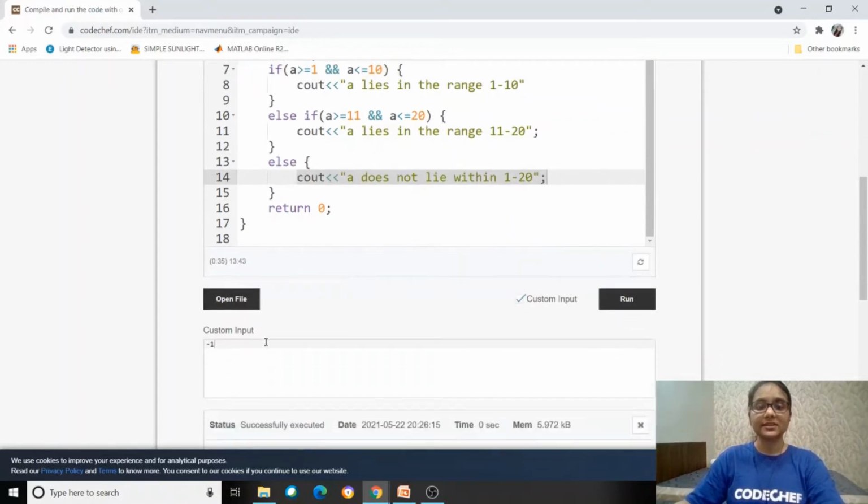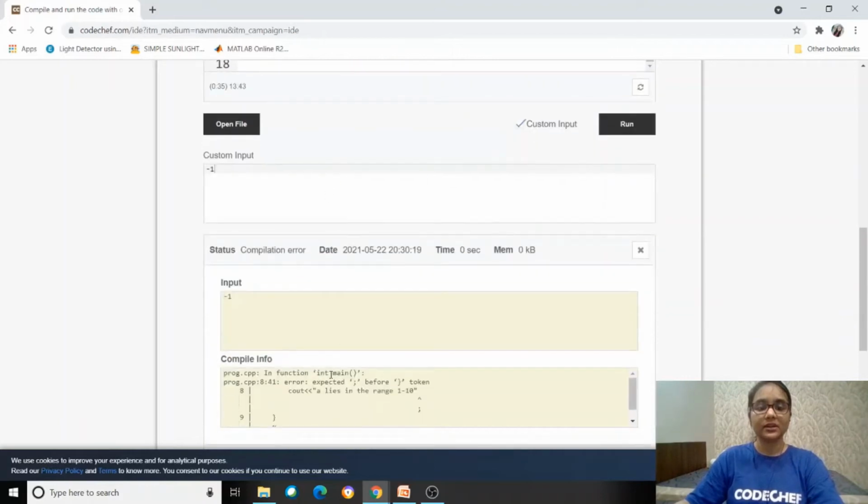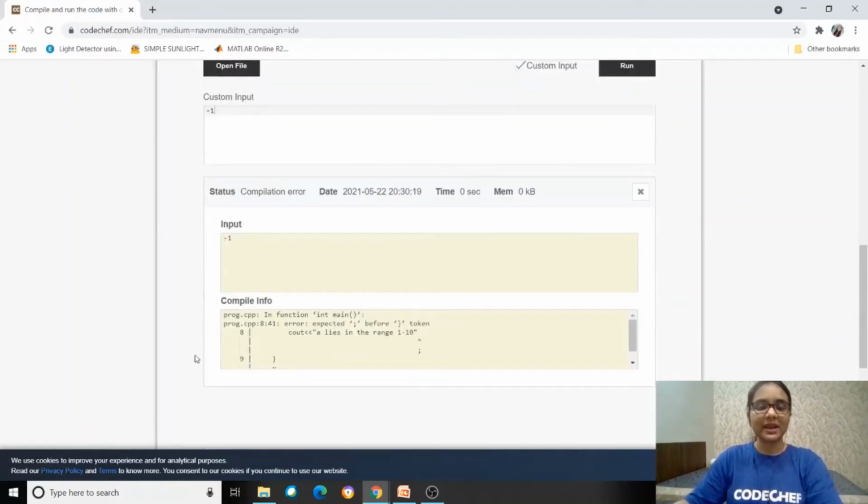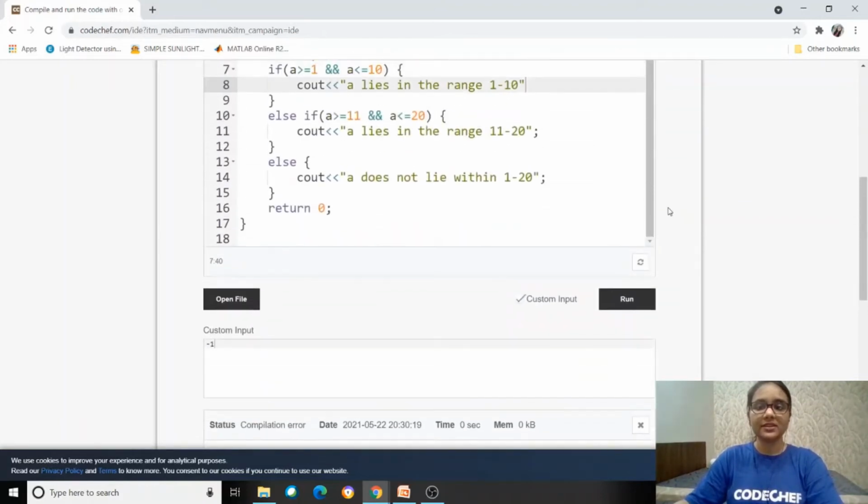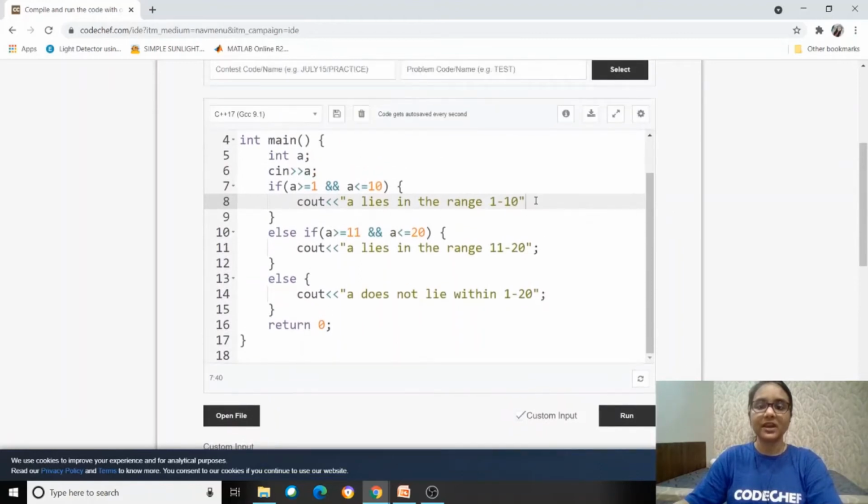Now let us take some examples and test whether the code is working or not. So first we will take an example. We will take the input as -1. Now -1 does not lie in the range 1 to 20, so it should go to the else part. But you can see that there is a compilation error here. So let us see what the error in the program is. I forgot to put a semicolon here.